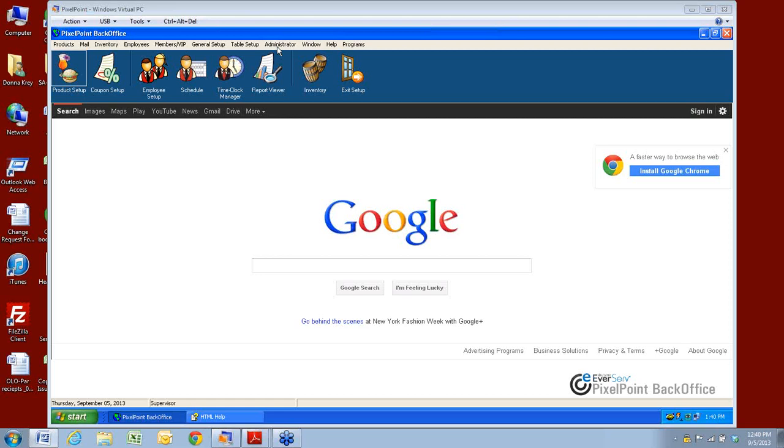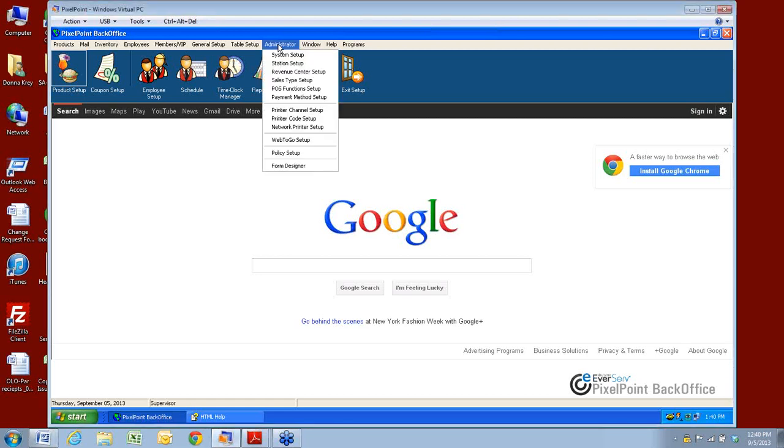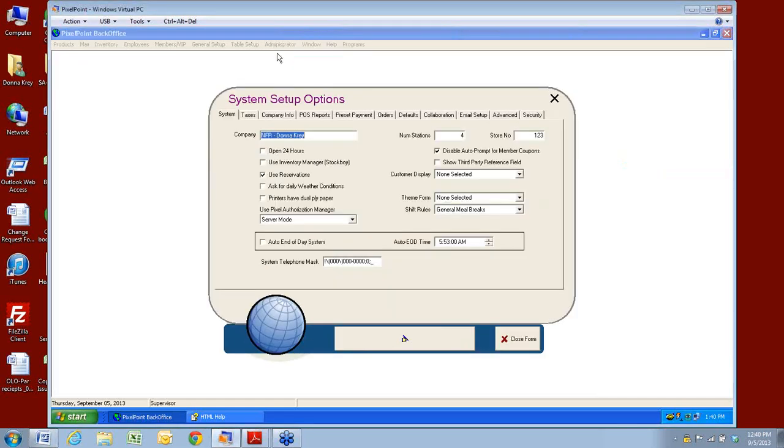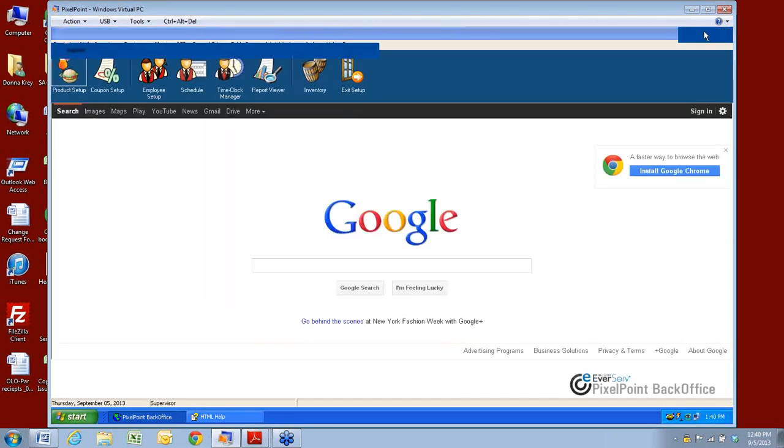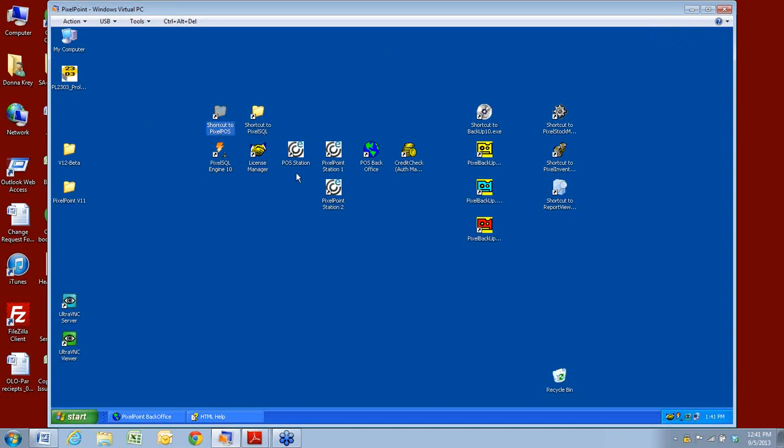So to activate that portion of the process, and this you do need the professional seat license for, first thing we're going to do is go into System Setup and say we are using the Inventory Manager. Then in your PixelPoint POS folder, there are two executables. The first one is the StockBoy Manager. This is the apparatus that we've just told the system we are going to use. So you would set that up and have it in your POS startup or in the Windows startup folder, anywhere you want it in order for it to turn itself on.